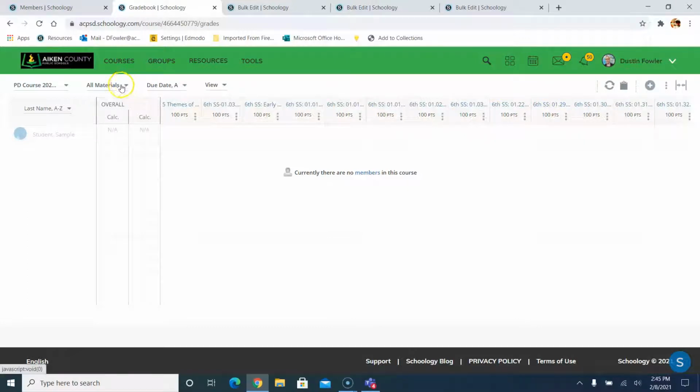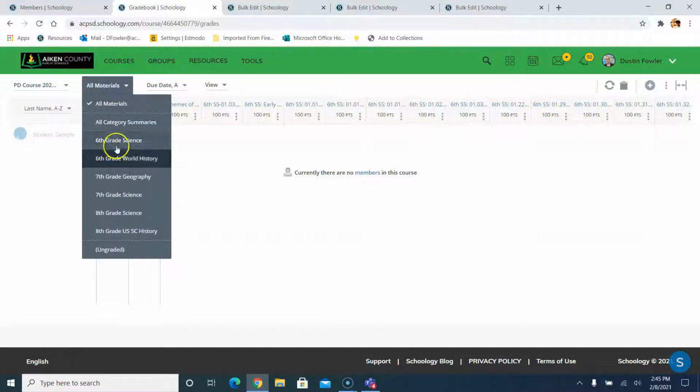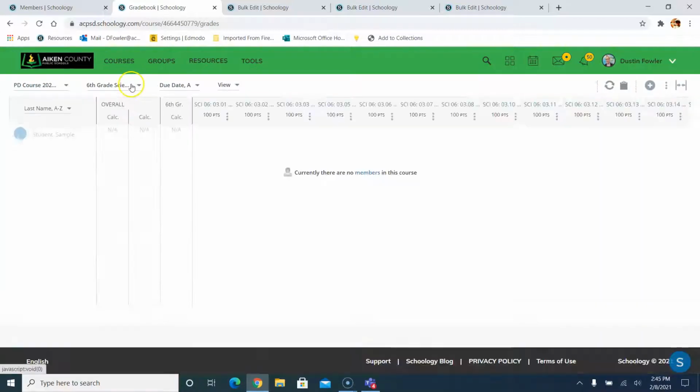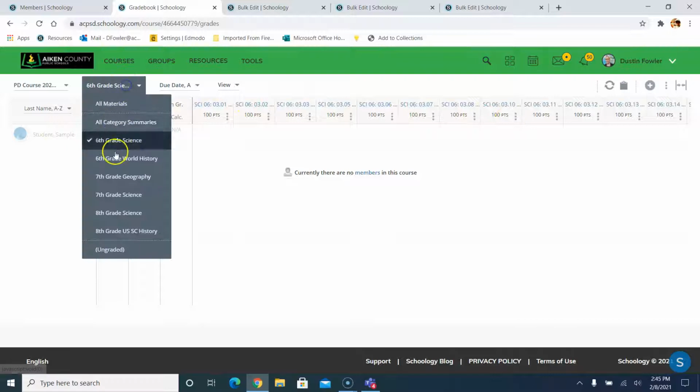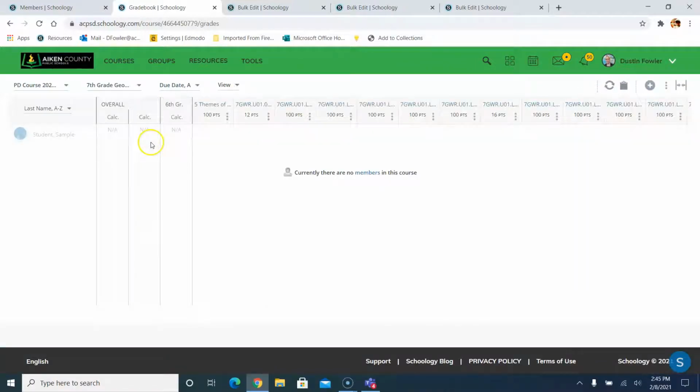So what you will do is you actually take all this material and you're organizing the material in the gradebook based on the subject area and the grade, so that if you have students that are taking 6th grade science, they would show up and you would see only the science assignments. Or if you had a student who was taking only 7th grade geography, they would show up here and then you would see only the 7th grade geography.